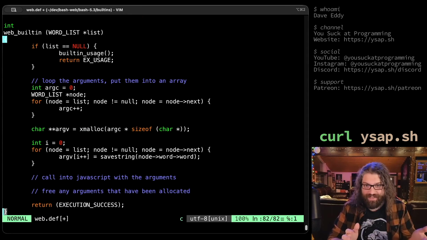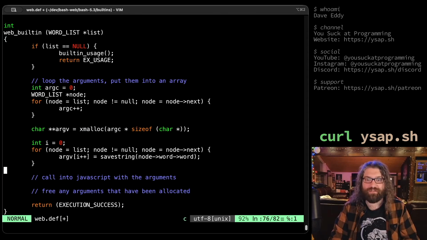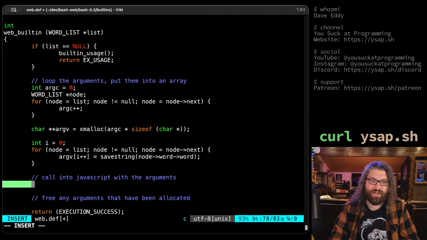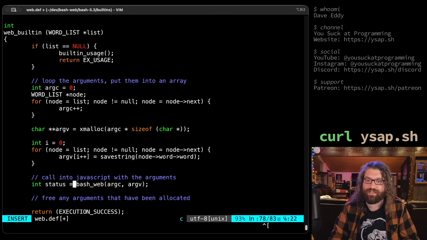Now, finally, let's call into JavaScript with the arguments. Let's actually call our function bash web with argc and argv. If you remember, it returns an int, so let's say int status equals this. We now have the status code, so we can return the status down here.